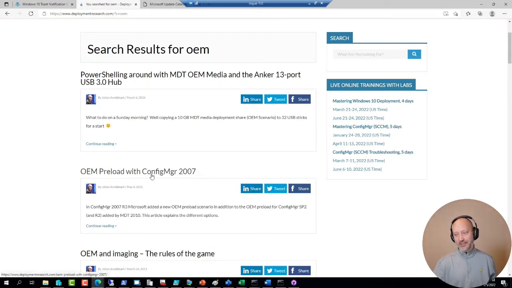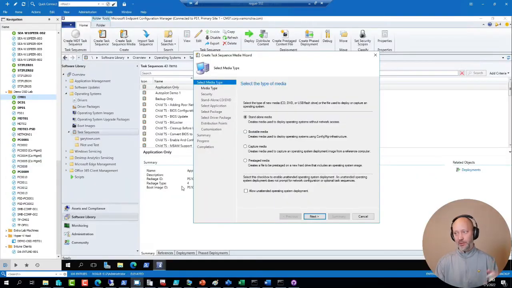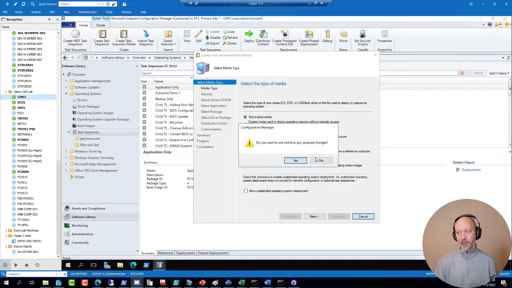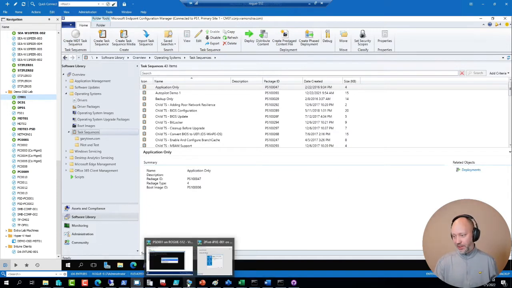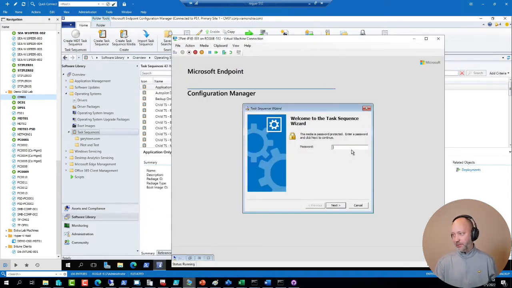Yeah, 2011, still the same. But the idea is basically that you as an admin pre-stage the boot image and all the packages on the hard drive. And then you run the sequence, and every time the sequence is using a package, it will pick it up from the hard drive rather than from a distribution point. But now I have my client up here. I'm going to type in my super secret password. I'm going to try to type it correctly also.